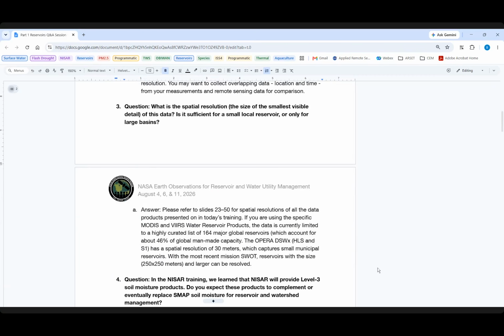But that being said, if you're using specific MODIS and VIIRS water reservoir products, the data is currently limited to roughly 46% of the global man-made capacity. These are for the 164 major global reservoirs. But if you're interested in smaller, more municipal or just smaller reservoirs, the OPERA dynamic surface water product, either the HLS or the Sentinel-1, has a spatial resolution of 30 meters, which will be able to contextualize some of those smaller reservoirs that you might be interested in.